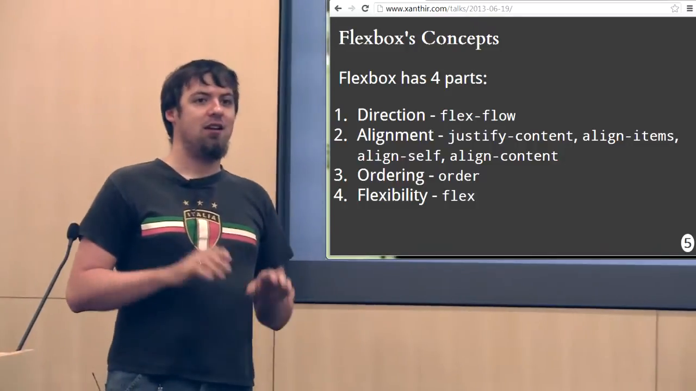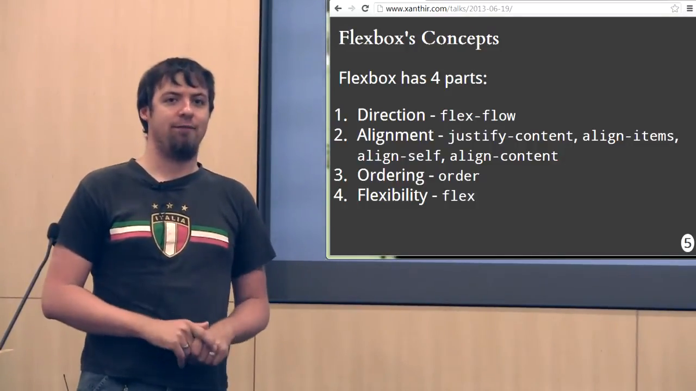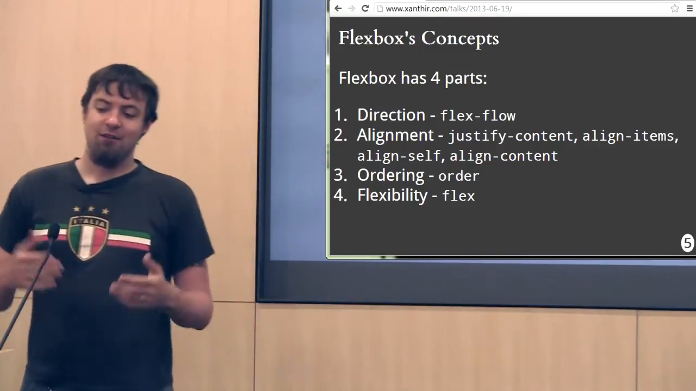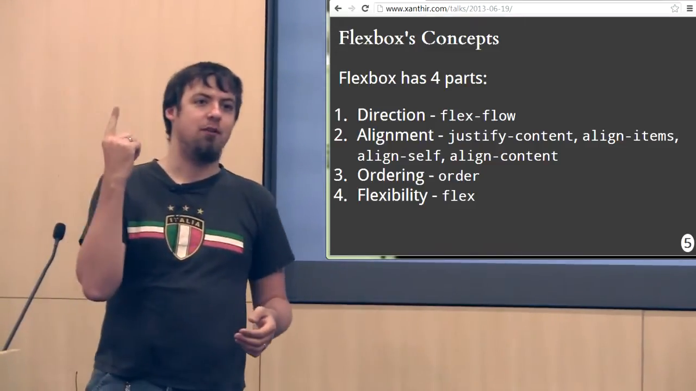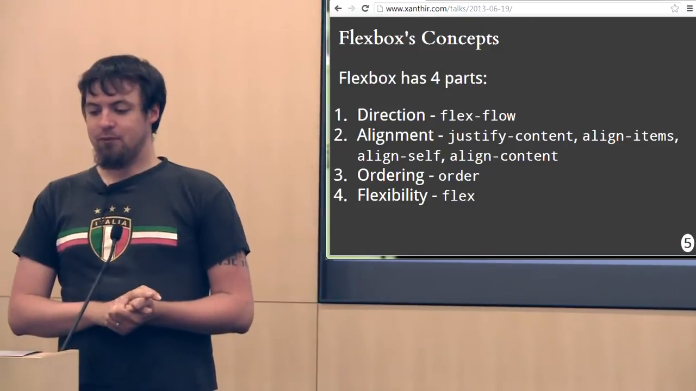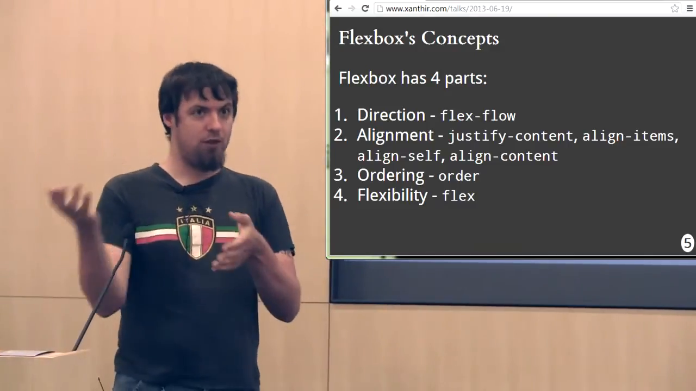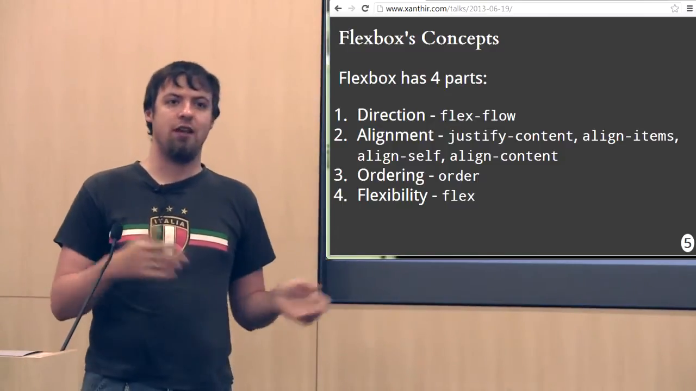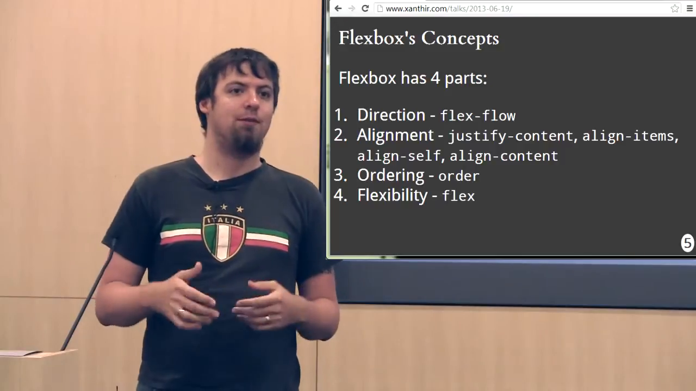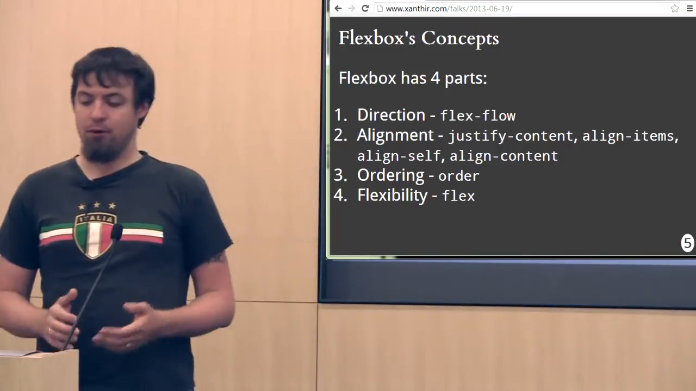Secondly is alignment. Who here has ever pulled their hair out trying to vertically center something in CSS? Everyone, yeah. Flexbox, it's one property. It's super simple. It's ridiculous that we made you do it that long. Alignment lets you, for one thing, center things. You can put things at the start or the end of a Flexbox. You can distribute them evenly. I'll have a couple of examples showing some of the power of Flexbox's alignment primitives.